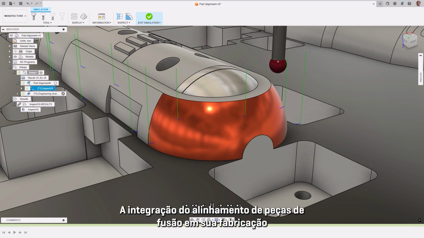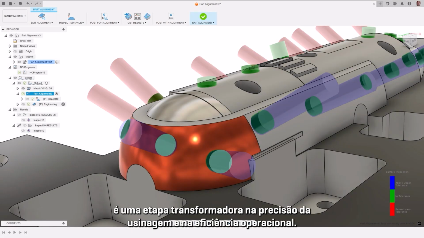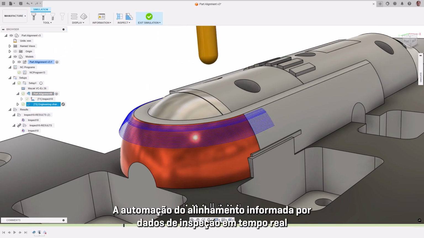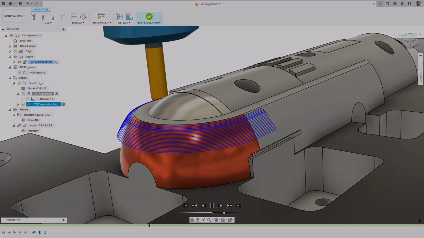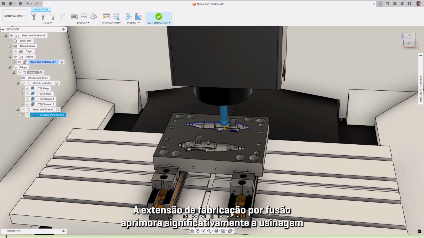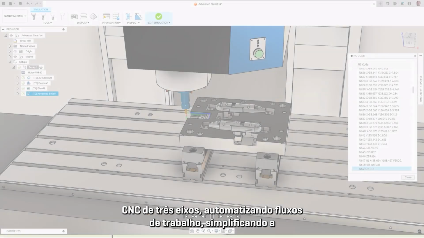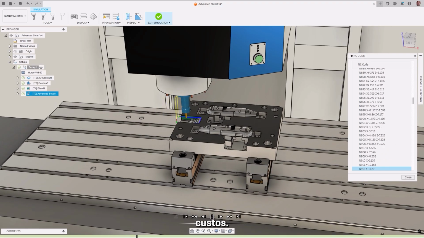The integration of Fusion's part alignment into your manufacturing is a transformative step in machining precision and operational efficiency. The automation of alignment, informed by real-time inspection data, not only saves you valuable time, but also enhances the accuracy of your machining process. The Fusion manufacturing extension significantly enhances 3-axis CNC machining by automating workflows, streamlining CAM programming, increasing machine uptime, and reducing costs.